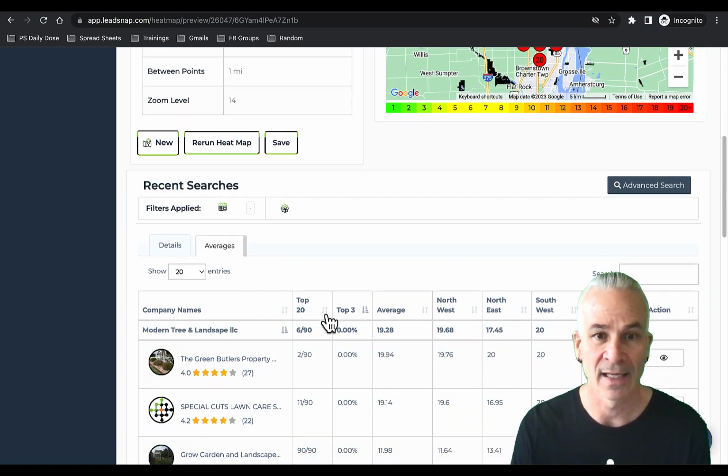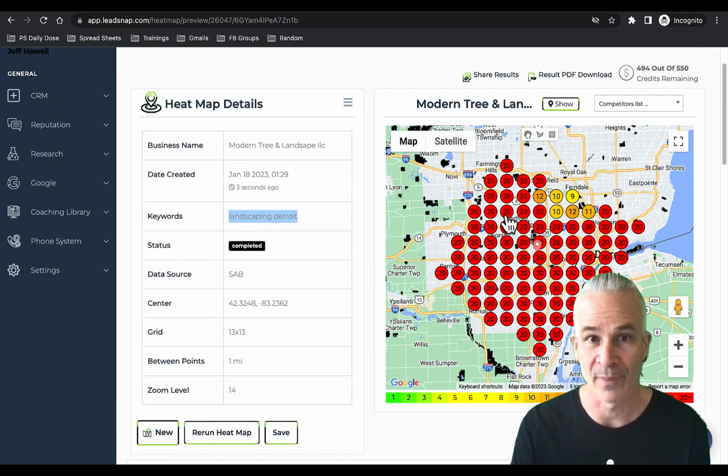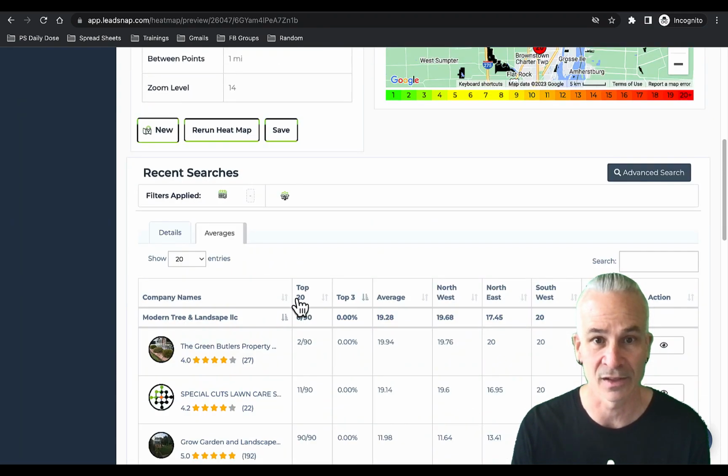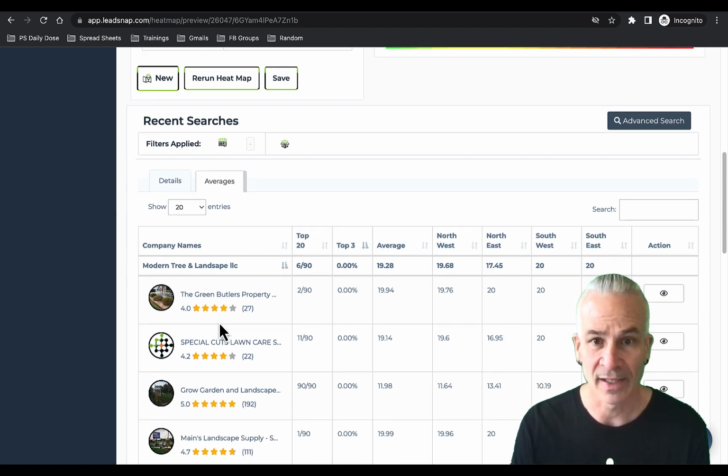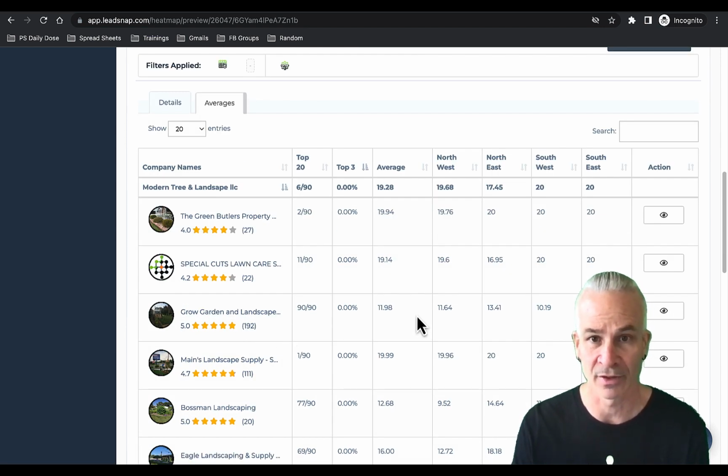So the other thing that I can do is I can come down here to the averages section, and it will tell me, see, this is Modern Tree. That's the one that I'm basing it on right now. It's the one that I just searched, and I can see that they're not ranking well at all in any of these areas of the city. See, and really no one is particularly dominant in this particular geographical area.